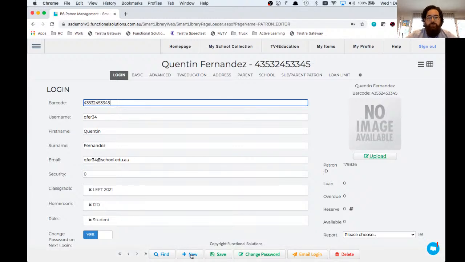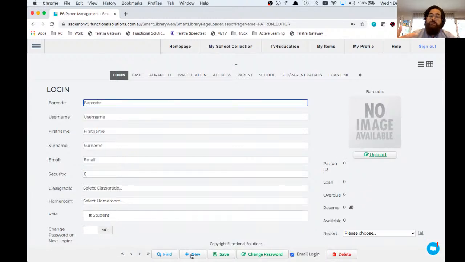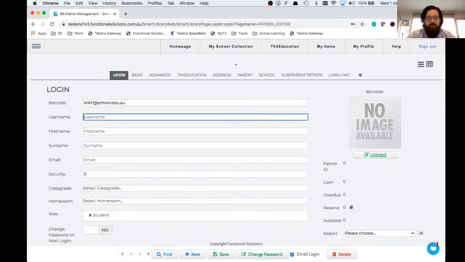So if I click new, it's going to make all the fields blank and allow me to start typing their information in. So if I wanted to add a new user, in the barcode field, enter their email address if you're a TV4Ed only user. If you're using the library system as well, you'd enter their barcode into this field. Okay, if you're using single sign-on, you'd also enter their network username into the username field.